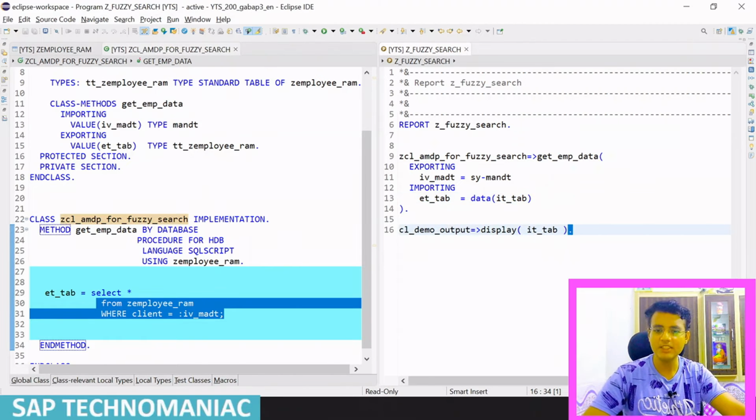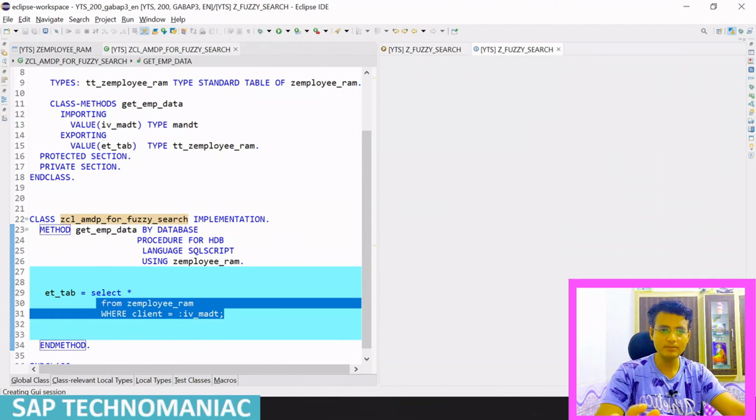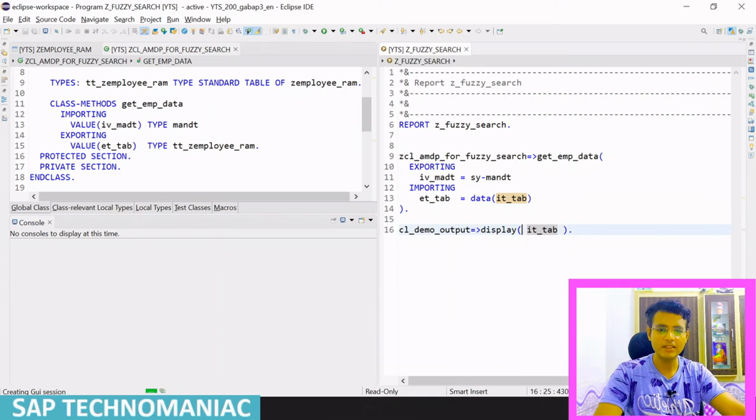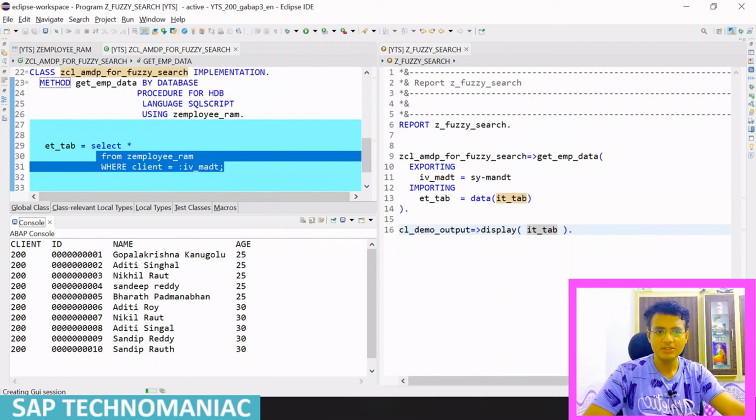I'm getting all the data from the Z employee name table, and I'm getting the result in the IT table. Control F3. Let me do F8. No, I want to do F9. Why do F8? The console is there in F9, so I will get the result in the console. Let me display the console here itself. So you can see all the data got displayed.